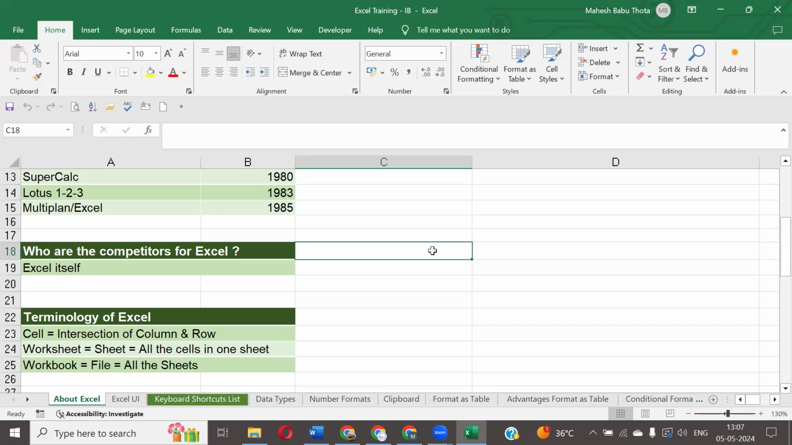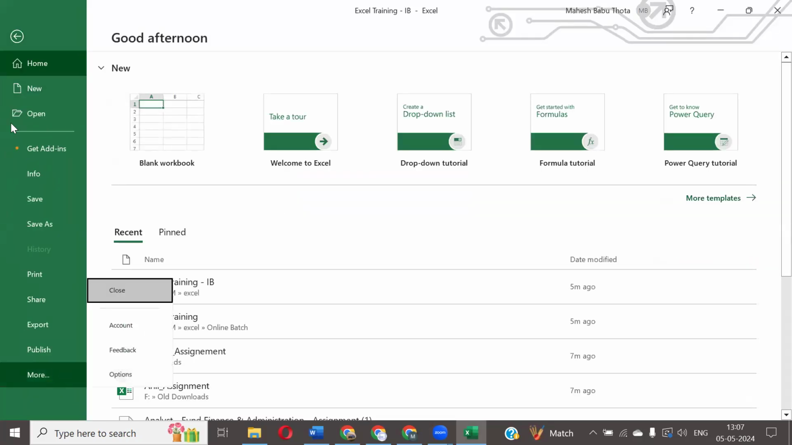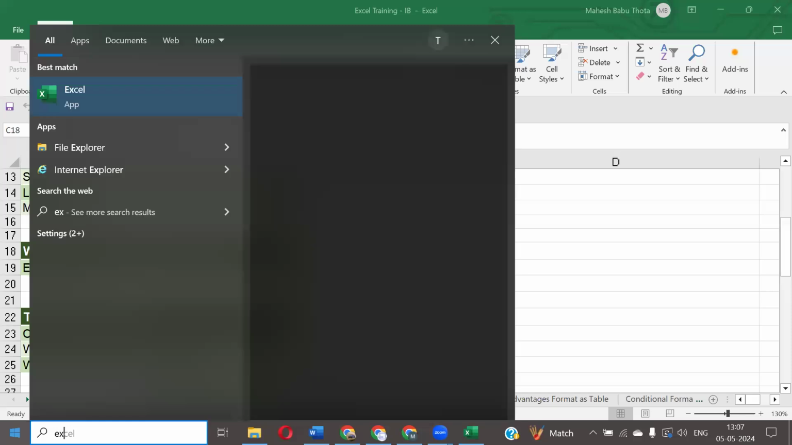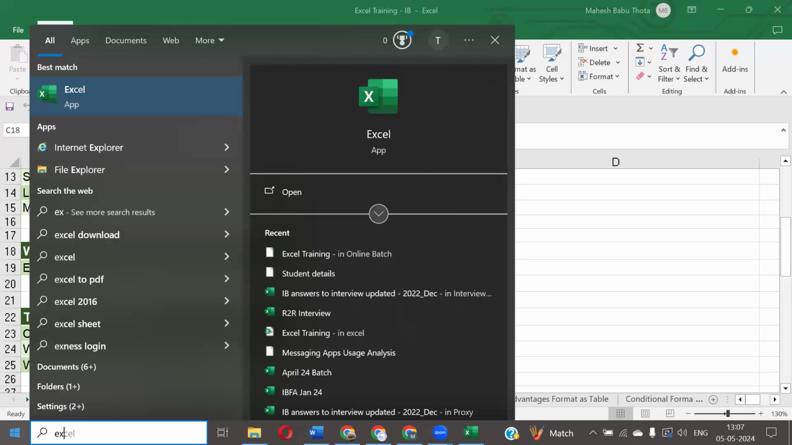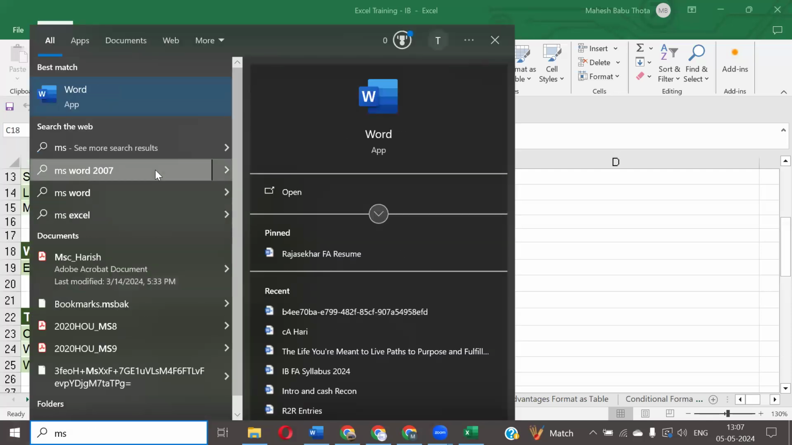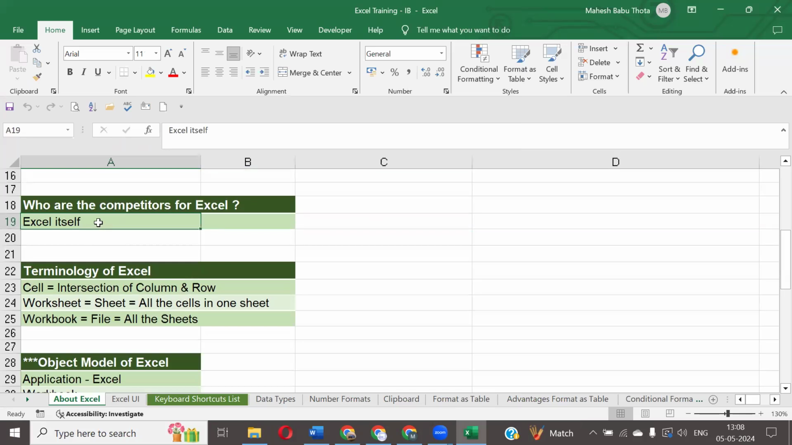Depending on the different versions, different functions will be added. Suppose I'm using, I'm not sure about the version, maybe the 2007 version. So we have the 2008 and 2009 versions, and we have 365, which is an advanced version. We can have additional functions there that you cannot have in the 2007 version. That's the reason Excel itself is a competitor.